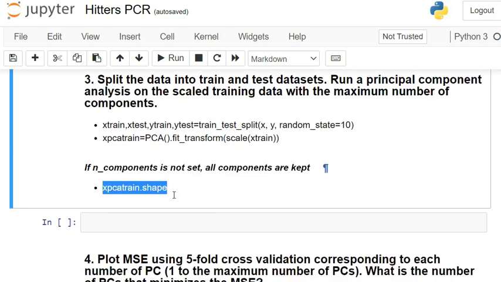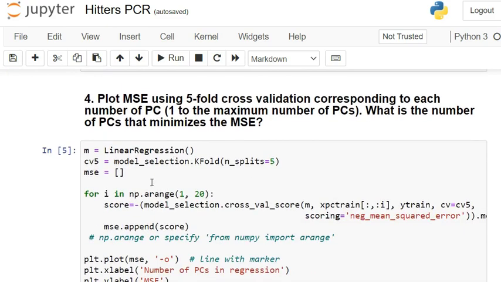Now the fourth one: plot MSE using fivefold cross validation corresponding to each number of principal components, from 1 to the maximum number of principal components. What is the number of principal components that minimizes the MSE?